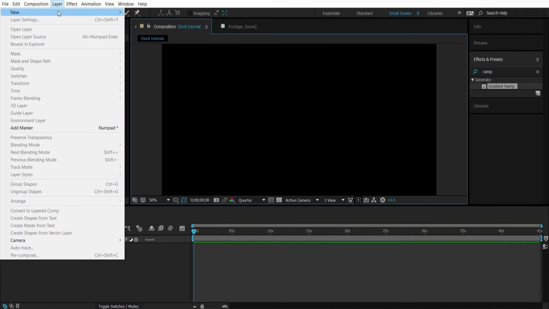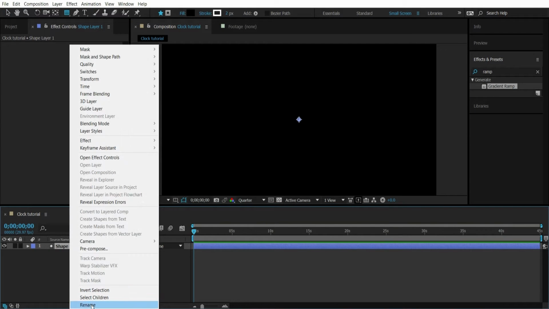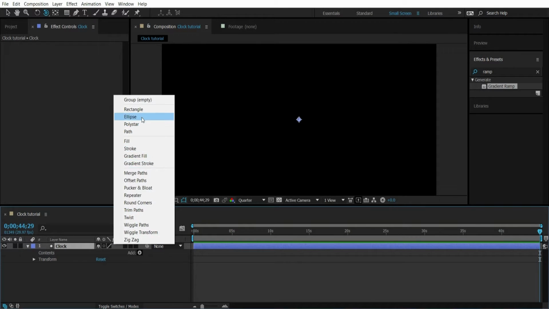So the first thing you want to do is create a new shape layer. I like to name all my layers. It's not necessary, but I actually like to know exactly what layer I'm working on. So you're going to name your layer and we're going to add a new ellipse.